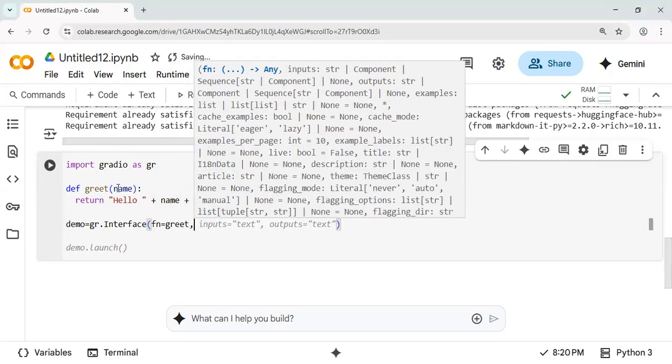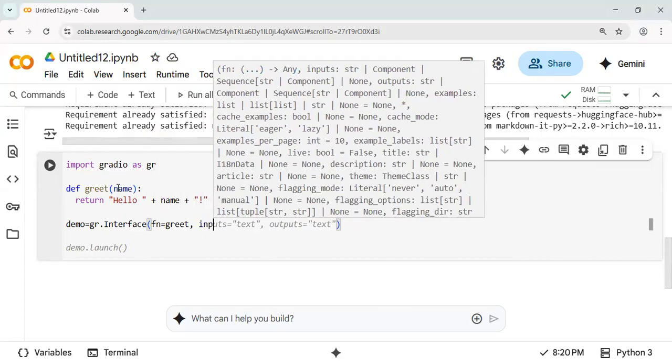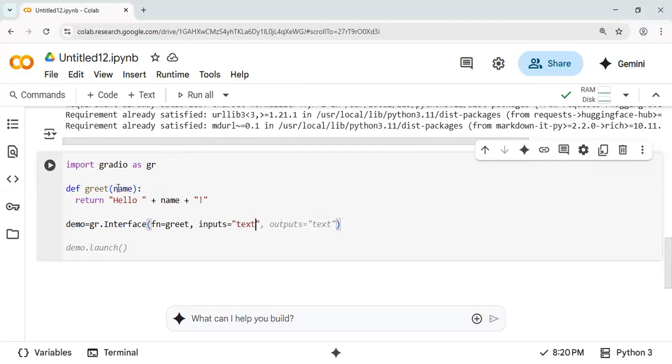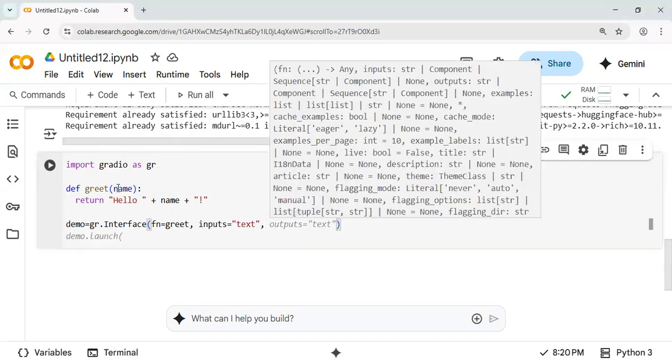I'll explain the code line by line again. Let me first type the program. Inputs is going to accept the input from the text box. And then I have outputs.